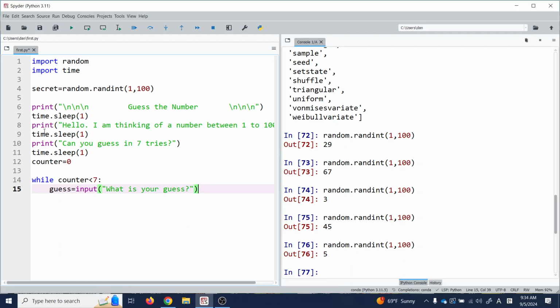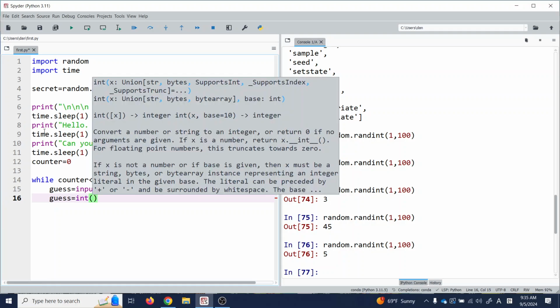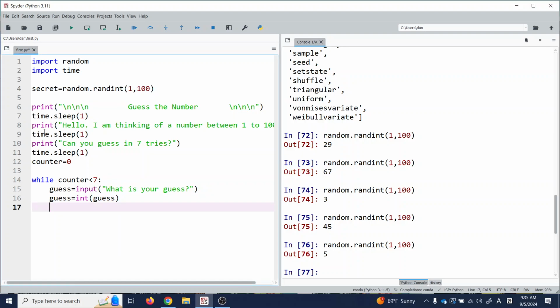Okay. Now the problem with input is that whatever input you get becomes a string. It's not a number. So you have to convert that into a number. How do you do that? Do you remember? Guess equals, you want to change a string into an integer. What's the command? int, very good. int of guess. So I can compare, okay?